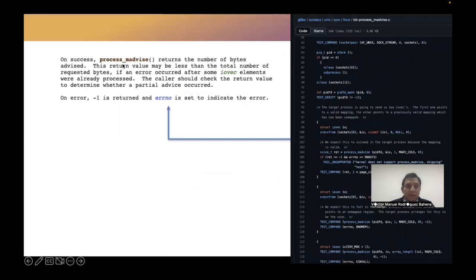On success, the process madvise returns the number of bytes advised. This return value may be less than the total number of requested bytes. If an error occurred after the elements were already processed, we should check the return value. Of course, minus one is the one that we want. Here is another example, the test of process madvise in the glibc open source project on GitHub.